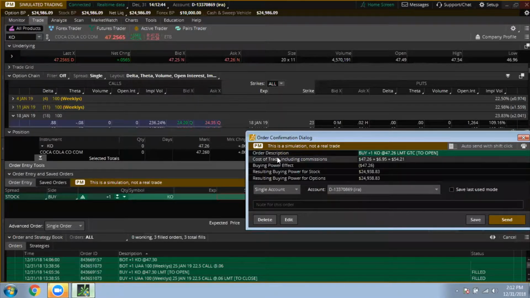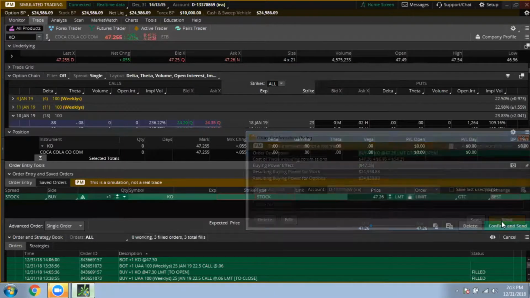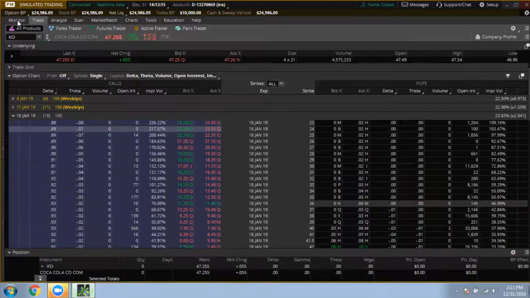It does show you your commission fees and how much the total of your investment will be and how much it will deduct from your account, and your net liq up here, which net liq is your total portfolio value, cash on hand. So if you was to buy 1,000 shares, it would deduct 1,000 shares worth from your net liq. So now that I'm ready, I'm going to hit send, and it should fill right away. And as you can see, it does say bought 1 Coca-Cola share at 47.26.